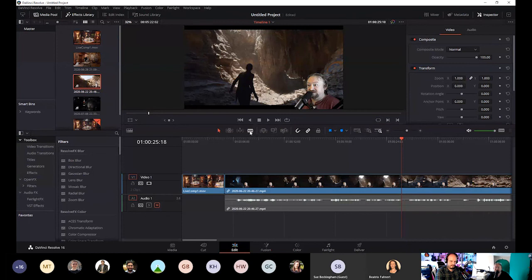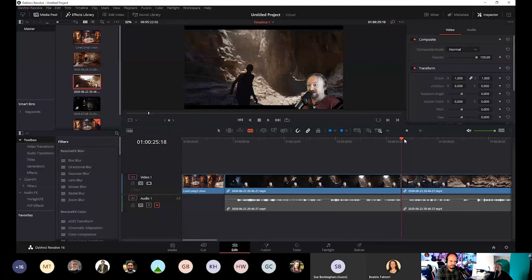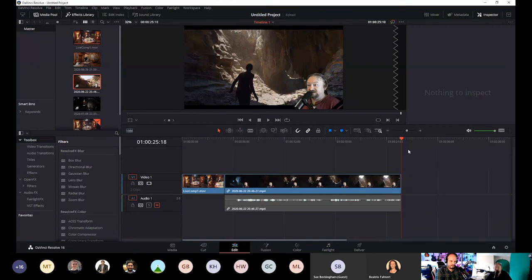So in this case, we can use this icon to enable blade mode and click on the video at the point where the playhead is, the sort of red icon there. And that selects the cut point for when the video should be trimmed. So I can now delete the rest of that video by pressing the delete key.